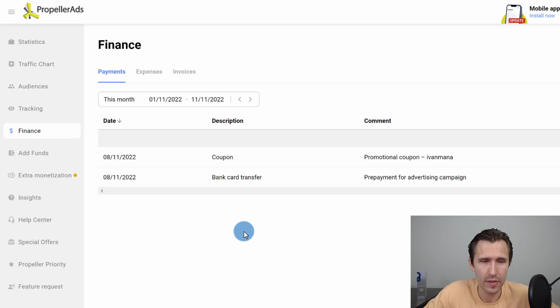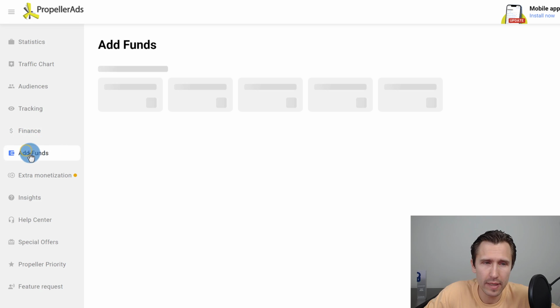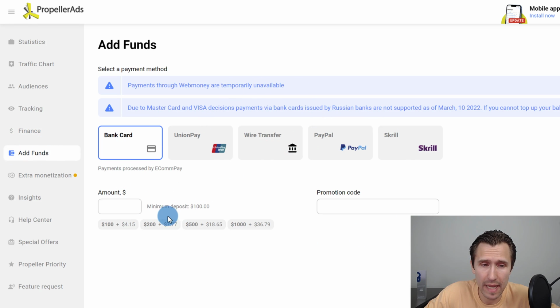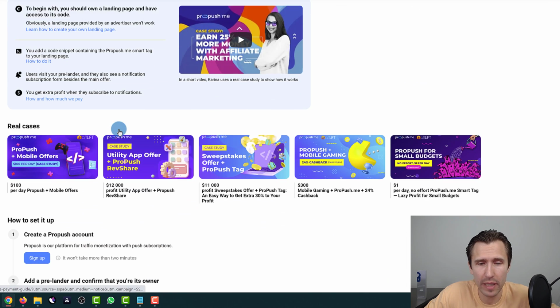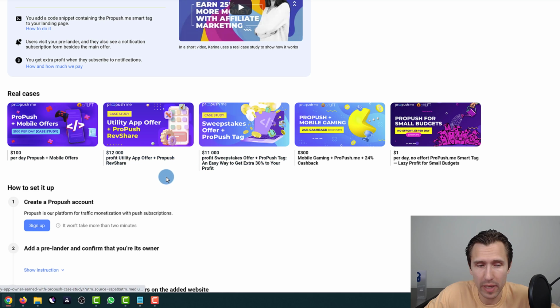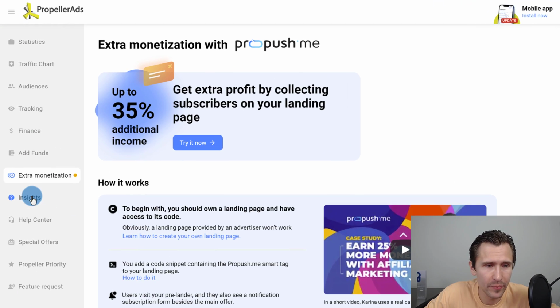Next, you have finance. This will just show all the information about your payments, your expenses, your invoices, things like that. Pretty straightforward. Next, you have add funds. This is where you obviously add the funds. If you have a promotion code, you can enter it here. Extra monetization is where PropellerAds gives you more options to make more money. You can go over here and take a look and see what they have.